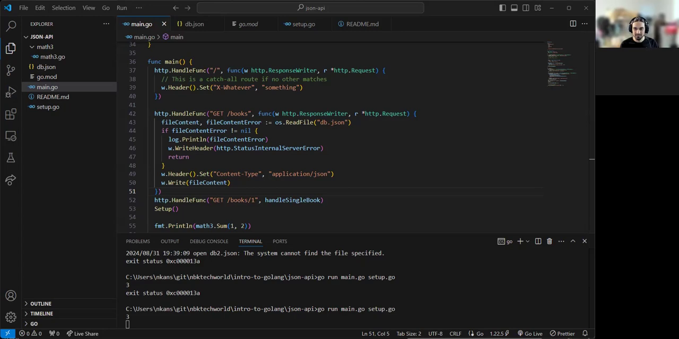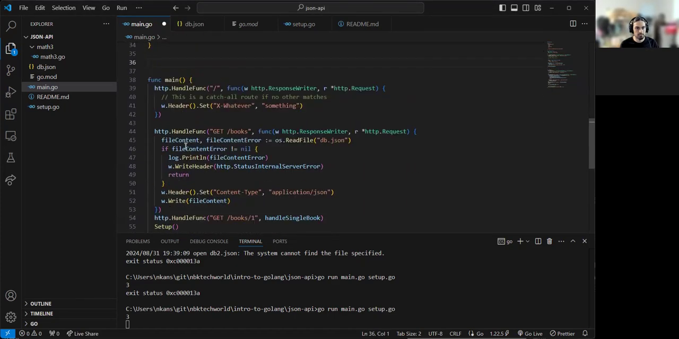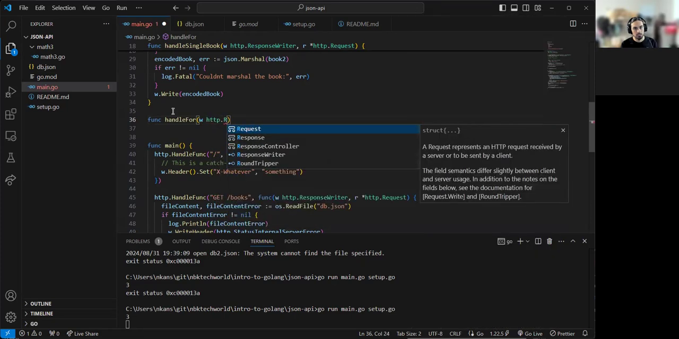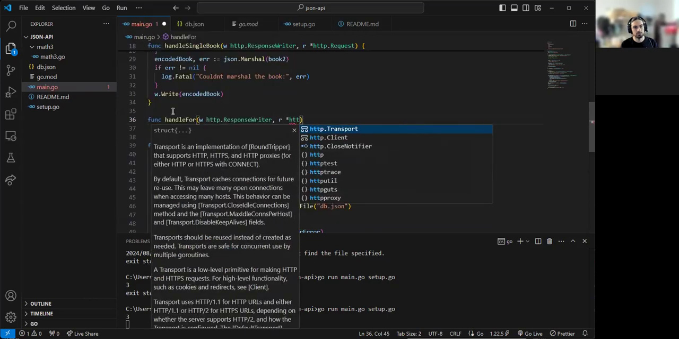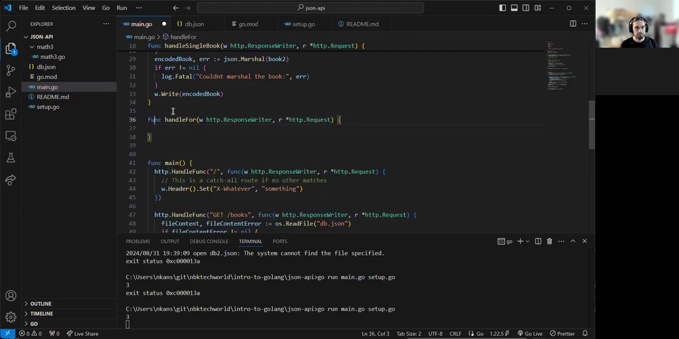Let me see here. What we're going to do is create a function that will decorate our handlers to always call w.Header().Set for the content type. And then after that, it calls the actual handler function for us. So let's go here. I'll call it func handleFor. This has to have the same signature as a handler: http.ResponseWriter, and then the other is r, a pointer to http.Request, like this. And then let's see.